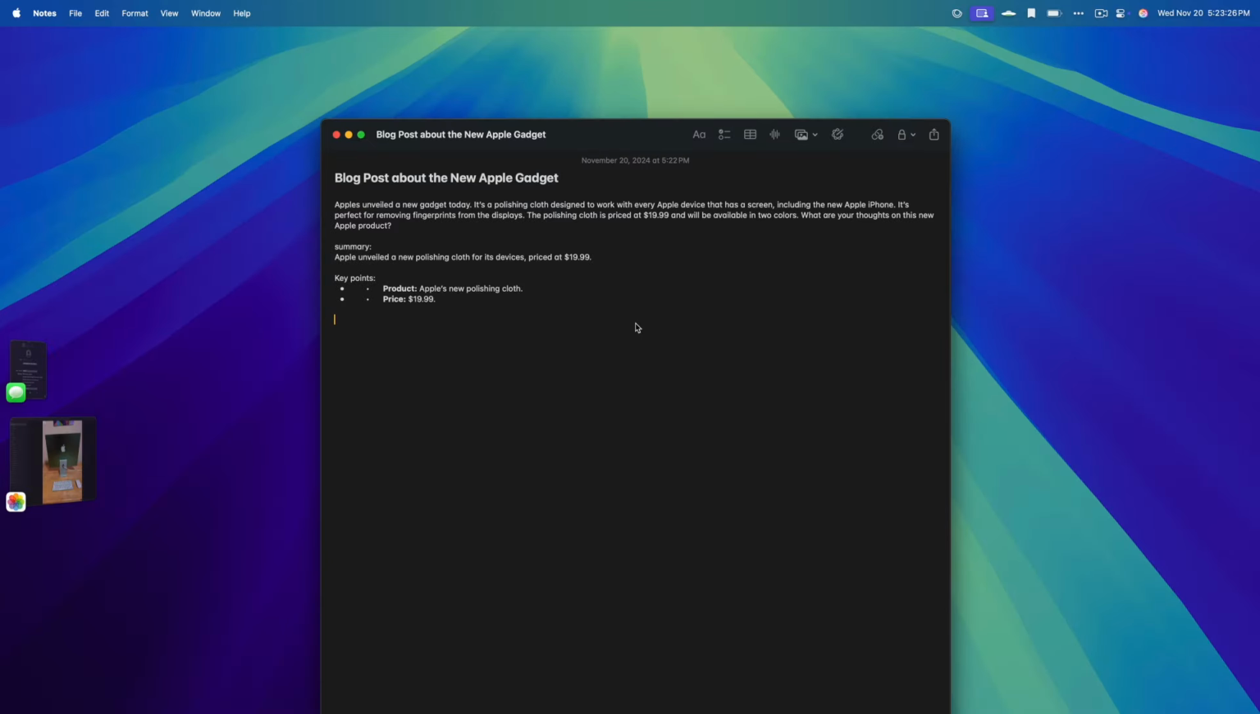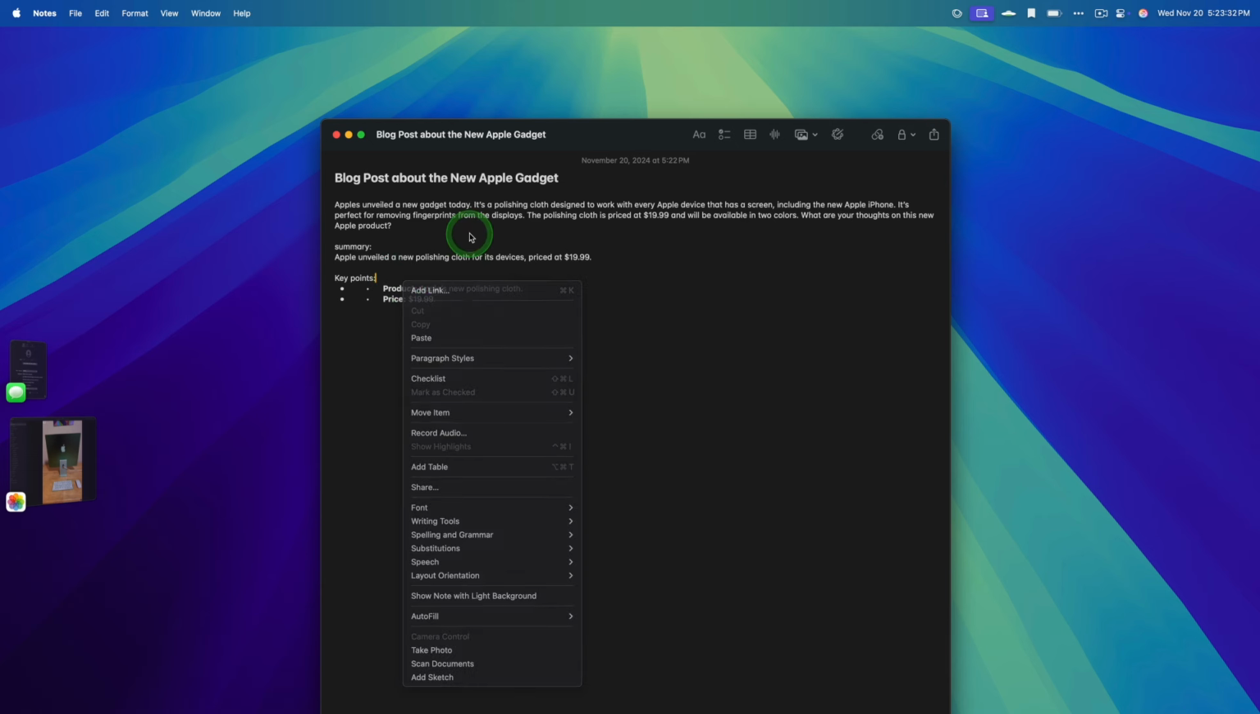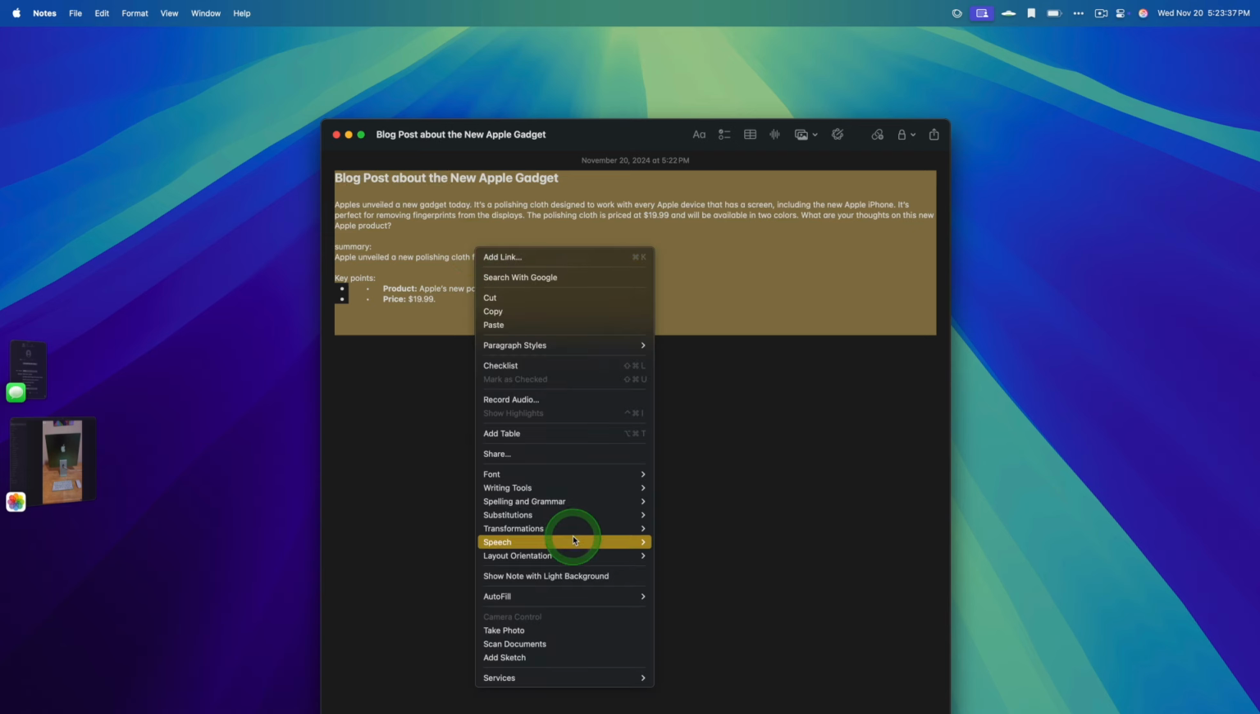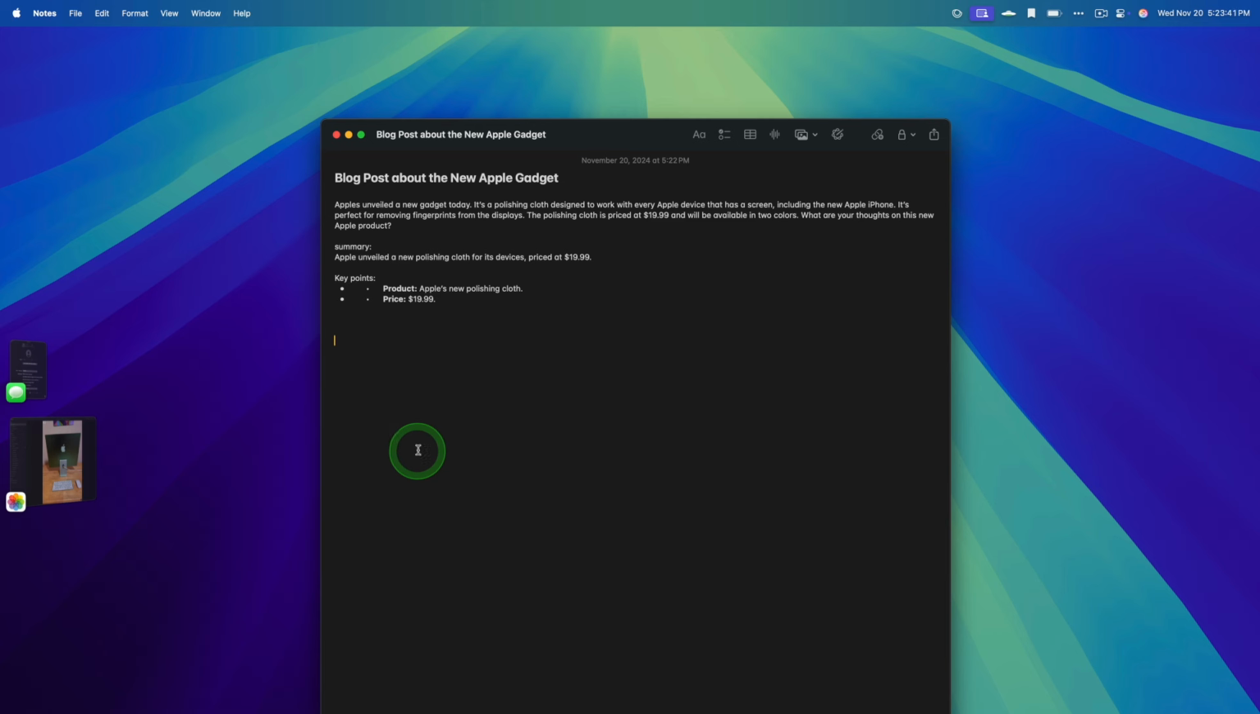So that's writing tools. It's one of the coolest features we've got baked into Apple Intelligence. You can highlight any text and then do writing tools on it to perfect your writing and to make it better. So you just highlight it, right click on it, and then scroll down to writing tools. And this works across anywhere you see a cursor in the browser.